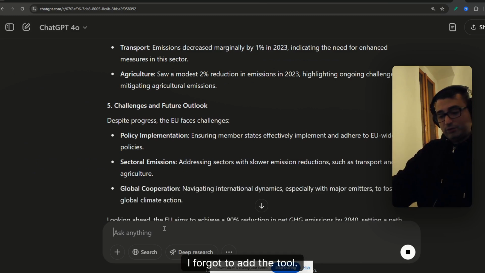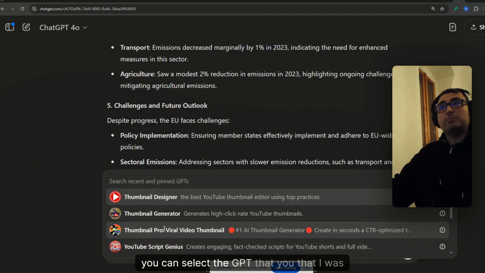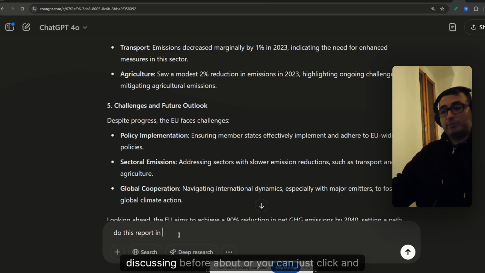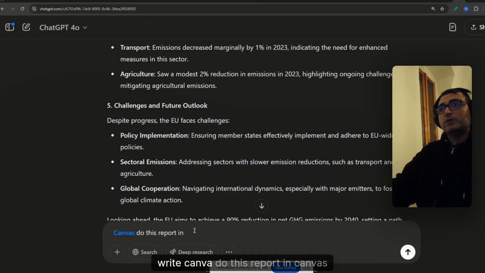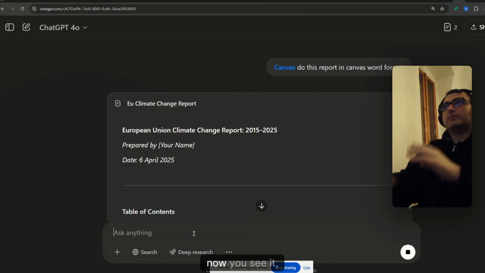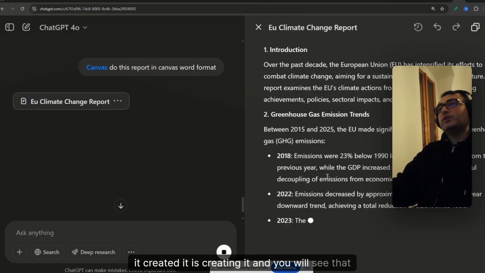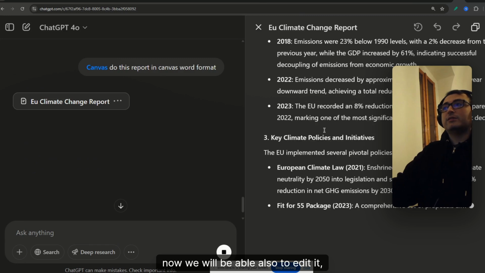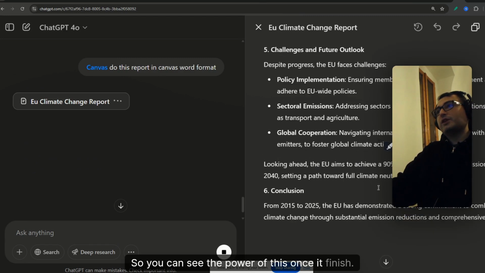I forgot to add the tool. If you select the hat, you can select the GPT that I was discussing before, or you can just click and write Canva. Do this report in Canvas Word format. Okay, now you see it is creating it, and you will see that now we will be able also to edit it, personalize it.